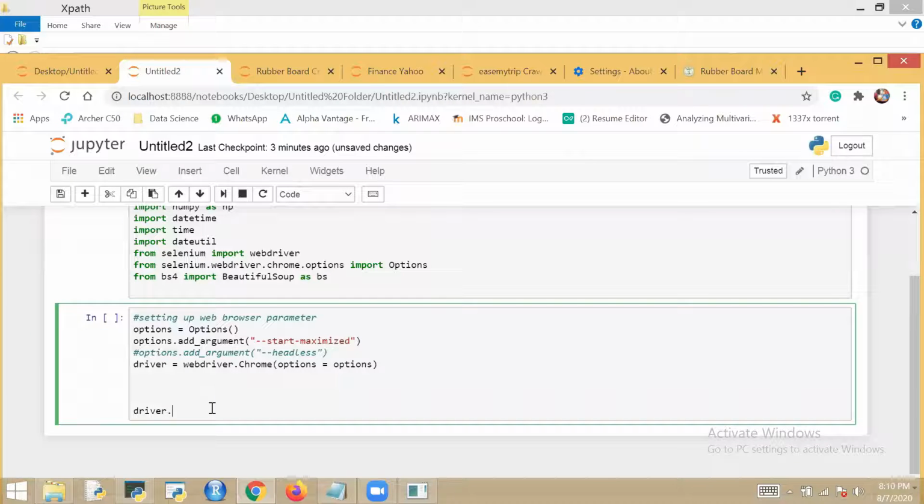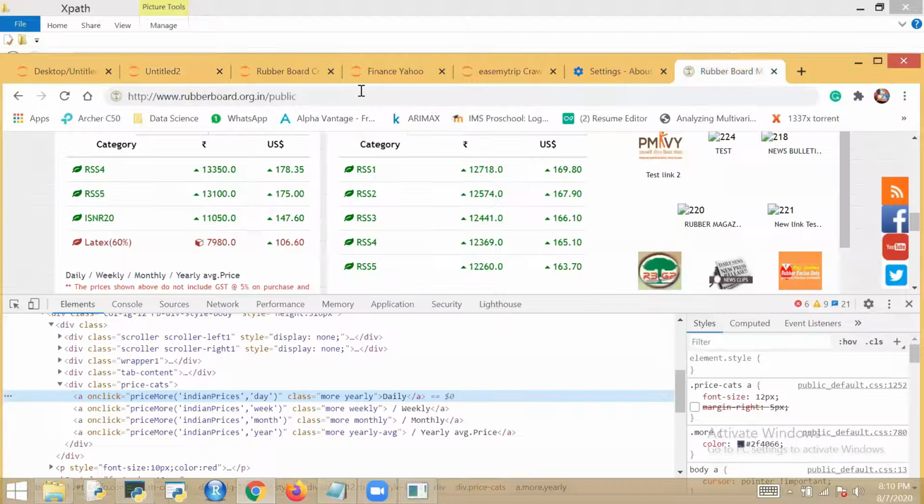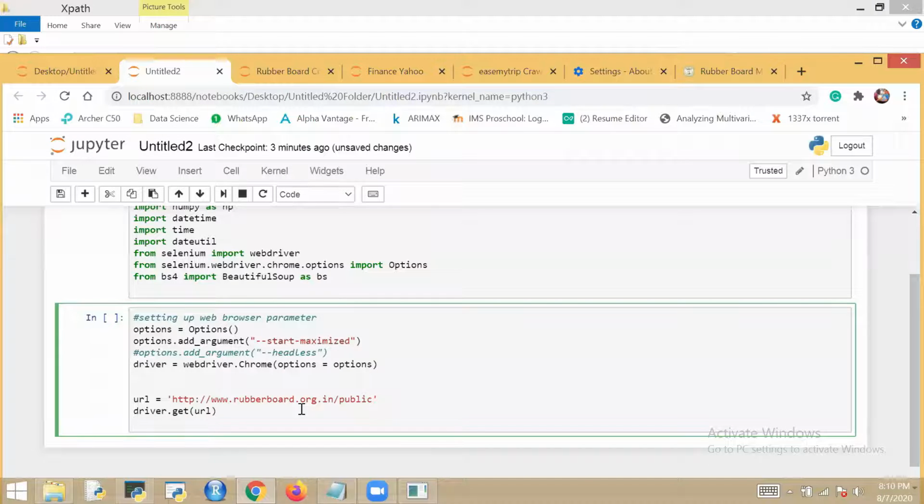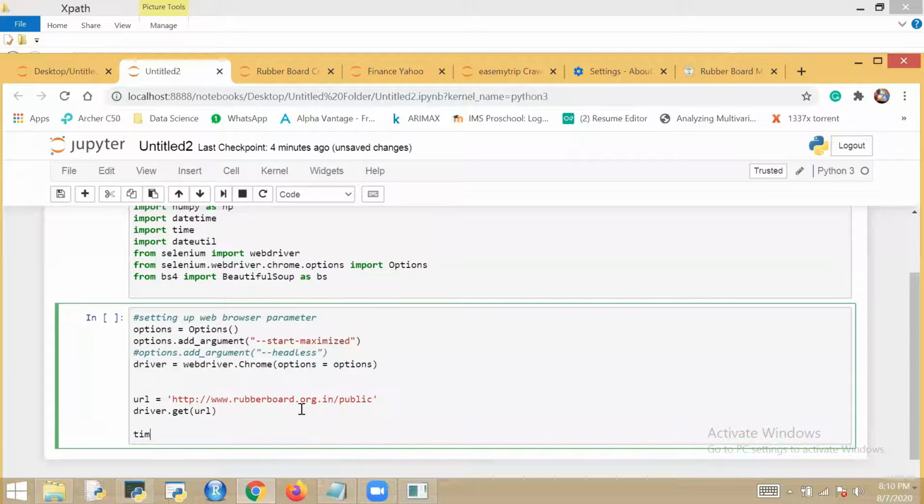So first it should go to the URL. And what is the URL? I will give the URL to my Google Chrome web driver. Copy and paste from here. This is my web page, where first it should open this web page. Then it should wait for the page to load. So I'm putting sleep here for 5 seconds.